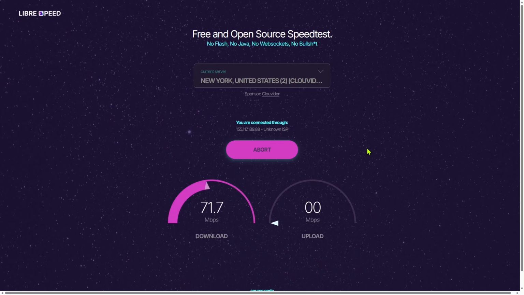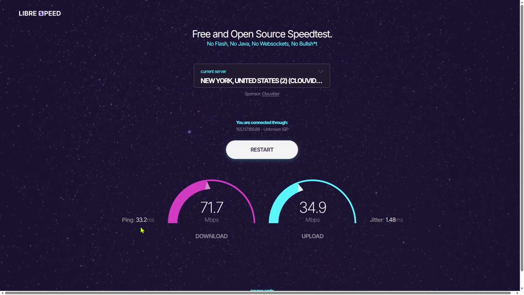And what we'll find here, I think we'll find a good performing test for my Wi-Fi connection here out in my man cave. These are perfectly normal figures. I see a 72 megabits download and about 35 megabits on the upload. Ping time, 33 milliseconds. For a server that is 900 miles away, that's quite good. And jitter here is 1.48 milliseconds.